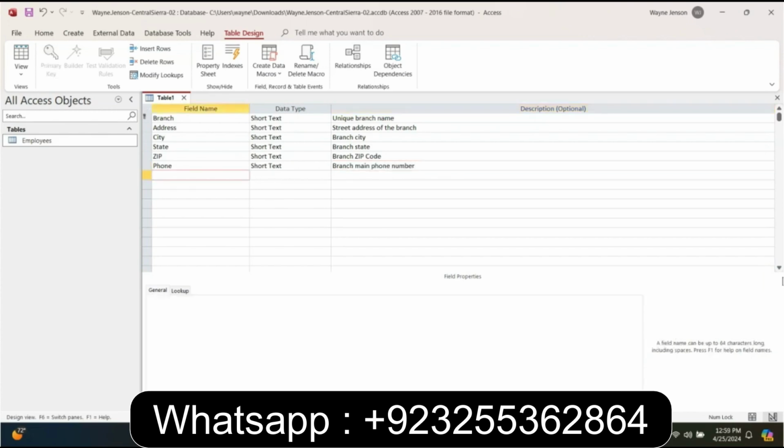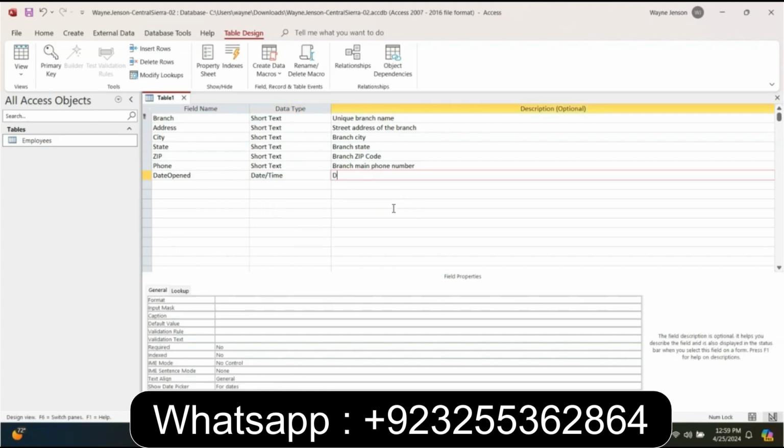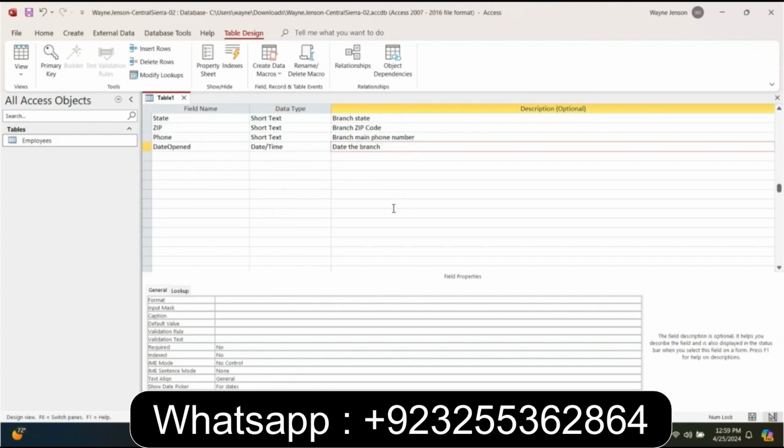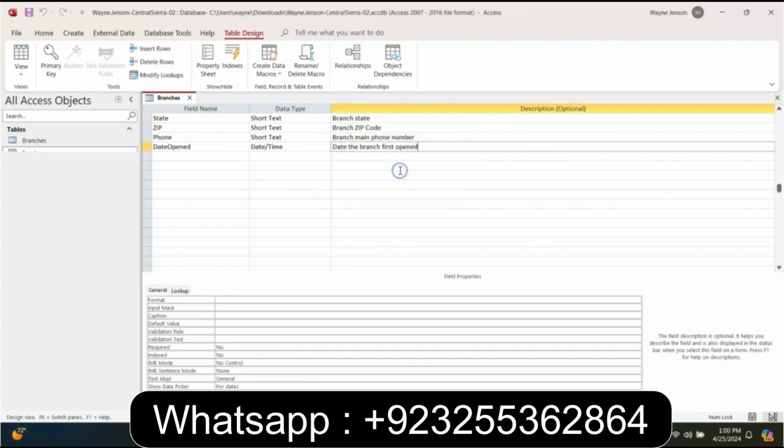Okay, and then tab down one more time, and it's going to be date opened, uppercase O, all one string, and that's going to be date/time. So we're going to select the date/time data type, and tab over, and that's the date the branch first opened. Okay, and then we're going to click the save button. So we'll right click, so we can click save here and then put the table. You could also right click on the tab and select save. And it's going to be branches. Yes, branches. And then click OK.